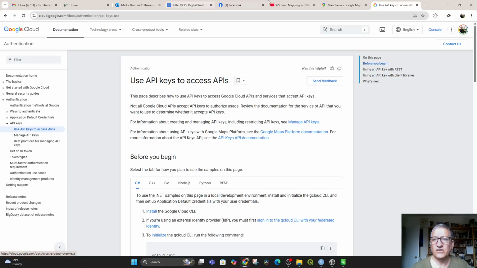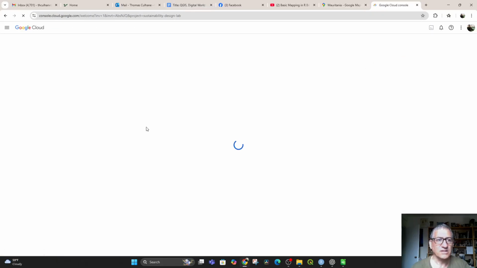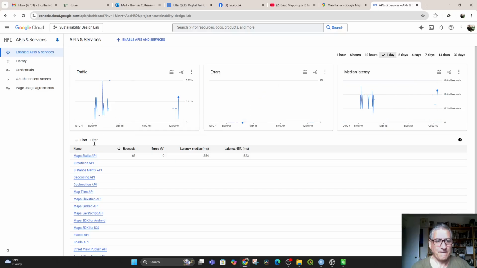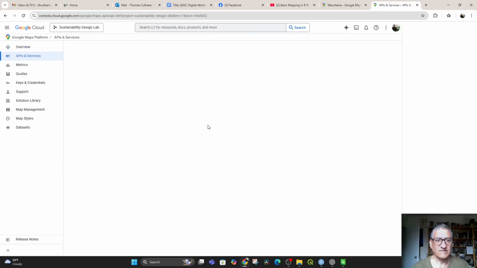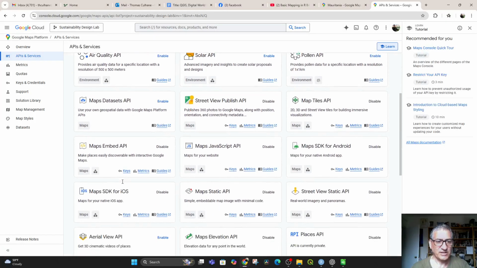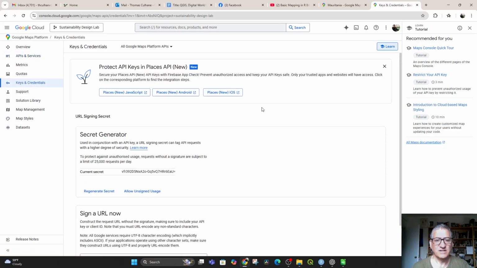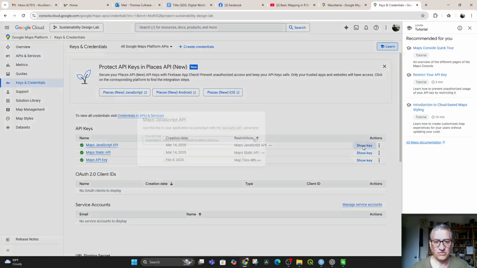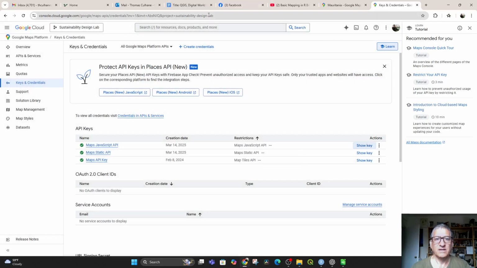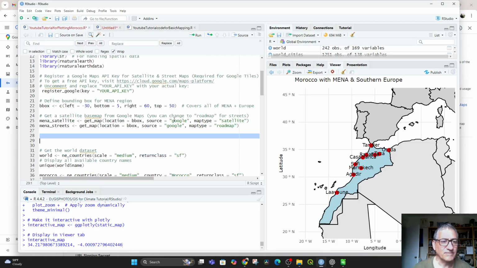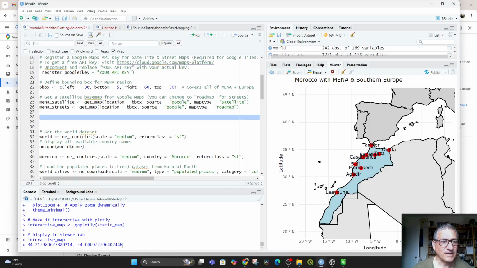Basics, that's documentation, console, and then I have API keys, and I have Maps Static, and I have Maps. I should have my own API keys under keys and credentials, and I'm going to grab that key, drop it into code. There's my API key, go in. Satellite map, and there it is, our API key.